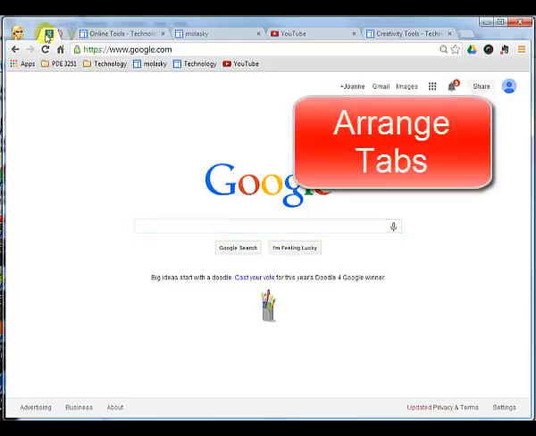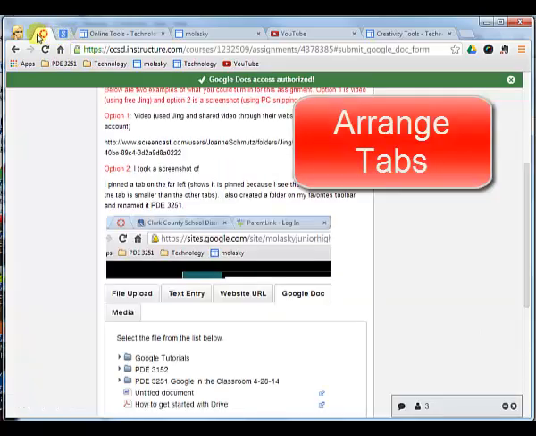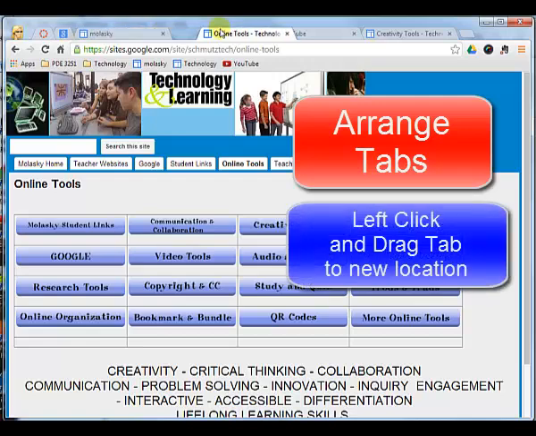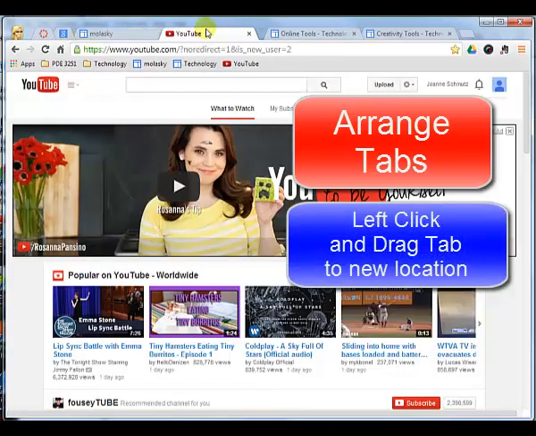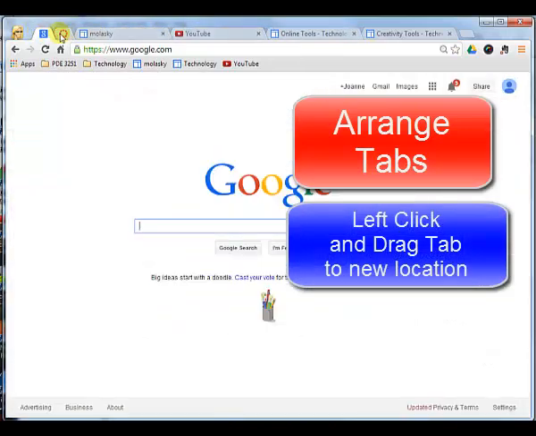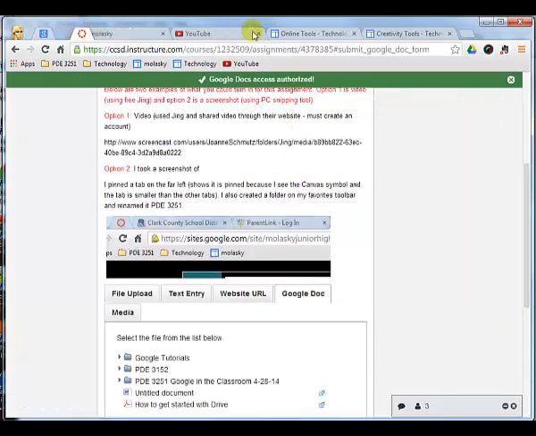The next thing is to arrange tabs. You can arrange pin tabs. You just left click and drag on any tabs. Pin tabs can be switched between pin tabs, but they can't be dragged back over. They always stay to the far left.